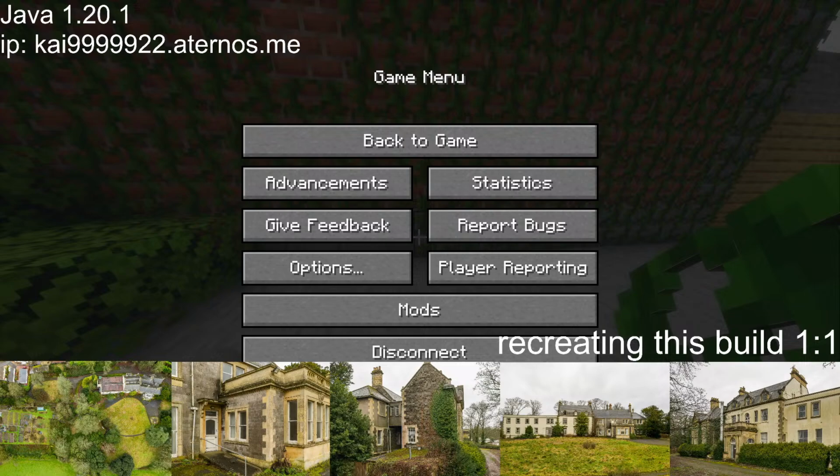Perfect. And then I'll fix all the inside in a minute. I just need to get this outside looking perfect. That's the camera right there. I can't build there.